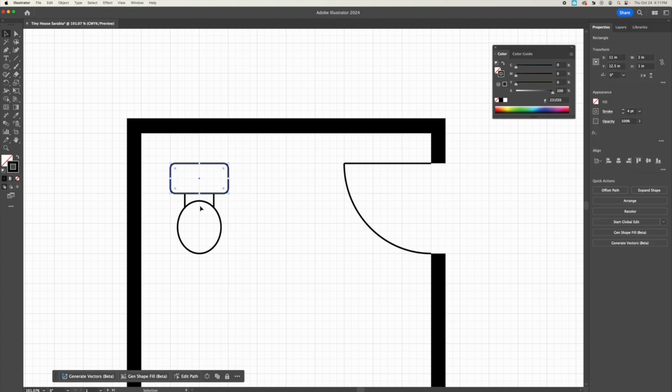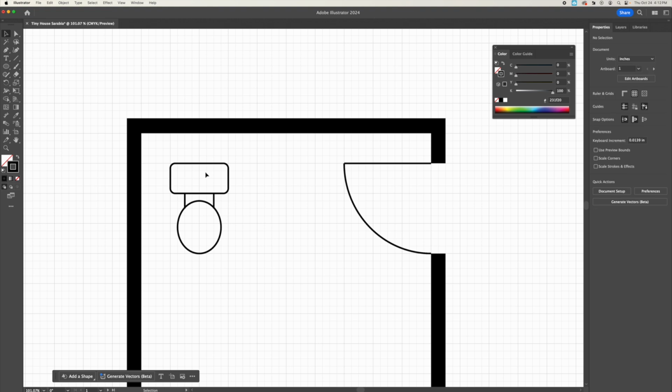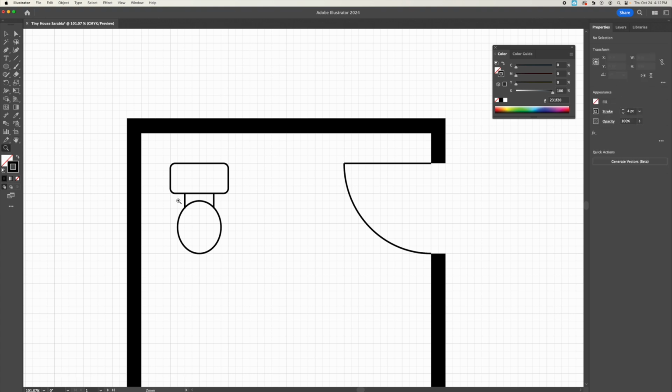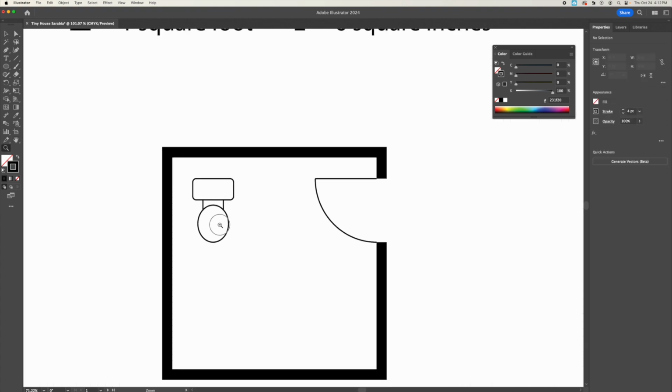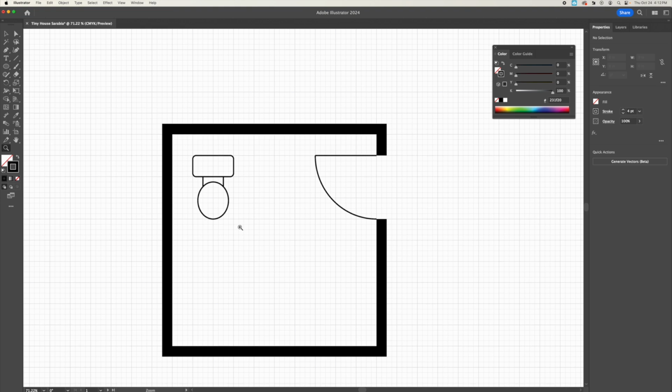This is the tank, this is the toilet bowl, and this is the stuff that connects this to the toilet bowl. You can add more detail to it. I'm not going to do that. This is just enough. It's just a way for architects to be able to communicate what goes where in the room.